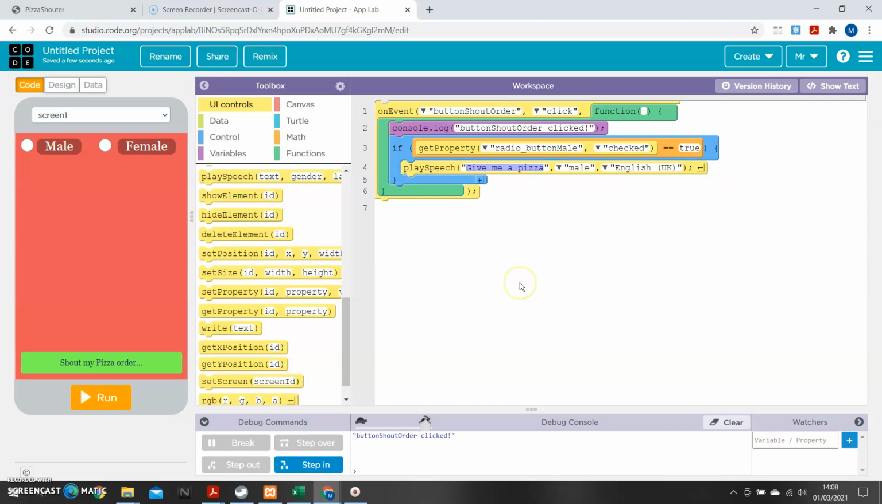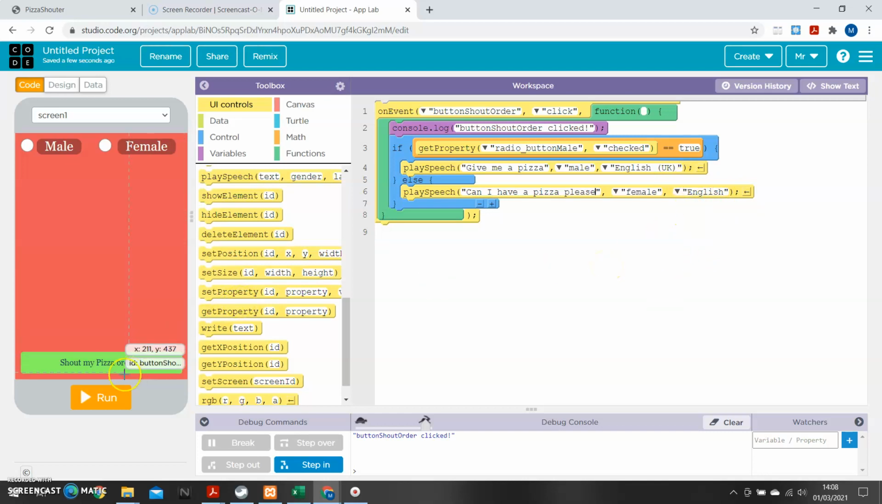But if it's not true, then it must be ticked to female because I can only have one or the other. So if I click on plus here, I've got an else, and then I'm going to make the same kind of thing here. And actually play speech does appear as an option. So I'm going to say play speech, and obviously if it was a female, it should be much more polite. It would be, can I have a pizza please? And that's going to be female and then English. Notice English rather than English UK appearing there. Not sure if it'll make a difference. Let's try it and see.